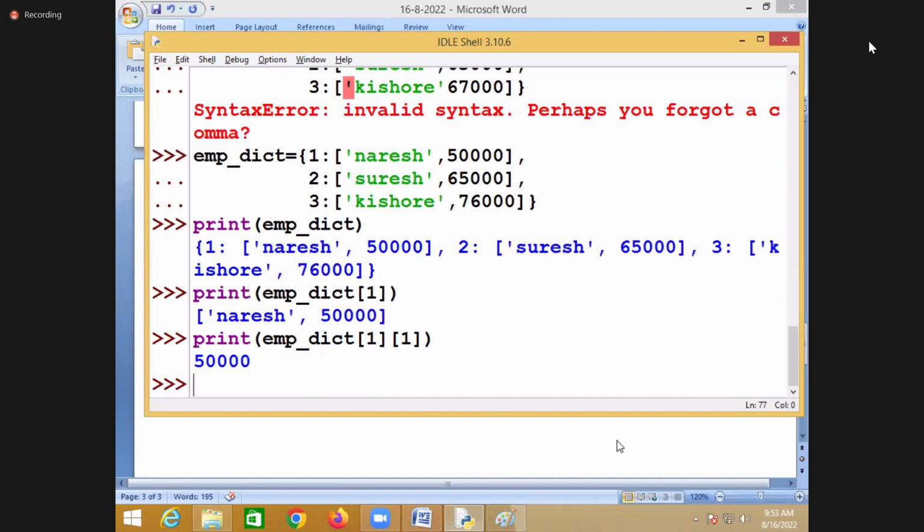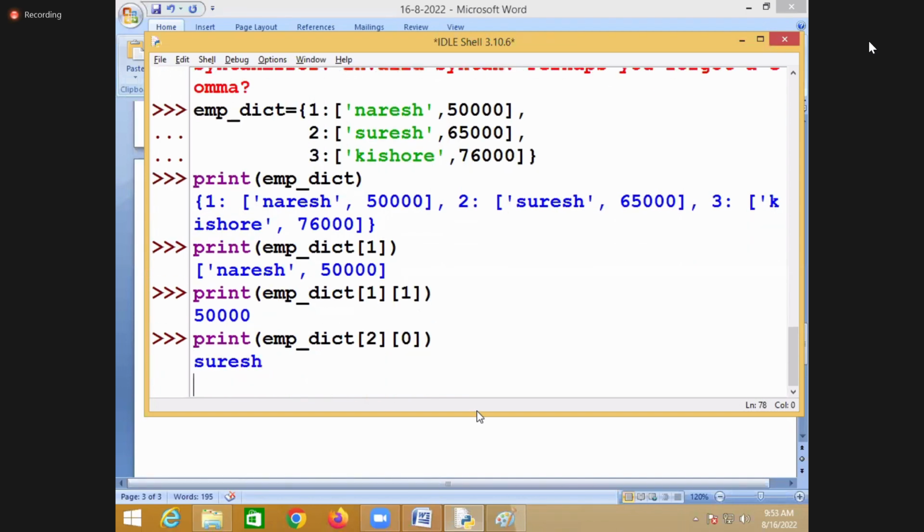50,000. I want to know the name of the second employee. I'll say employee dictionary of employee number 2 and 0. 2 is nothing but a list, or not? Yes. From this list you are reading which value? First value. And what is the first value?